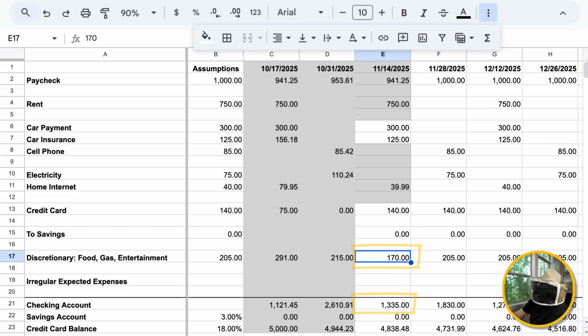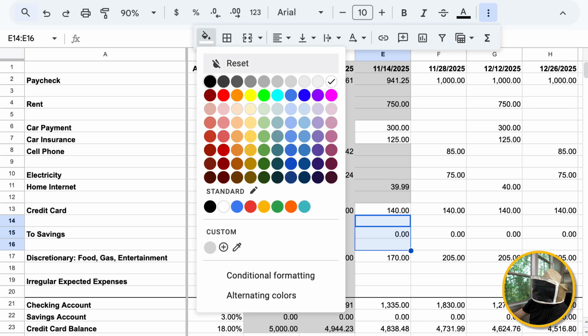I don't want to gray anything out yet that hasn't actually been incurred. I can gray out the stuff that has a zero or is not going to happen. So let's gray those out too.